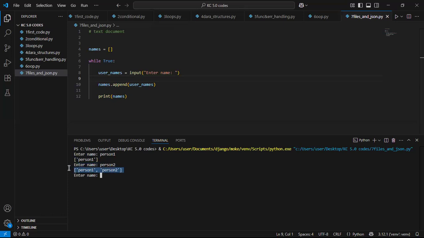But this also has a limitation, right? The problem is that if we close this program, then everything here gets wiped out. There's no means of us retrieving what has been saved already without bringing in a database. So for now, files can help us solve this problem, right?